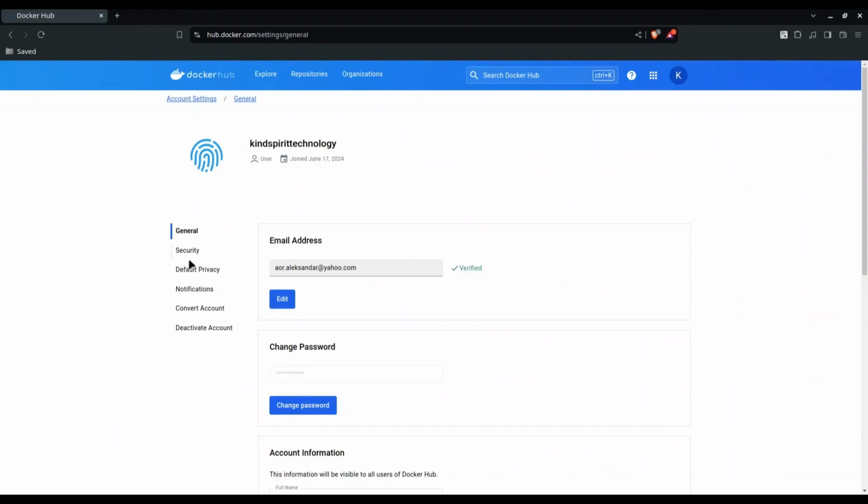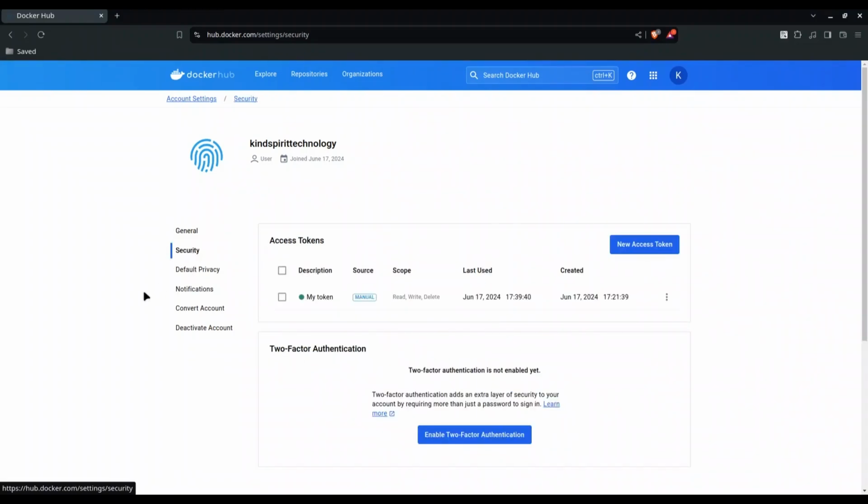In here, go to security and create a new access token. You are going to need this token in order to publish your images. But be very careful about it. Those values are going to be shown only once. So when you see value that is going to serve as password for your account, copy it and store it somewhere safe. Now when that is done, go to repositories.